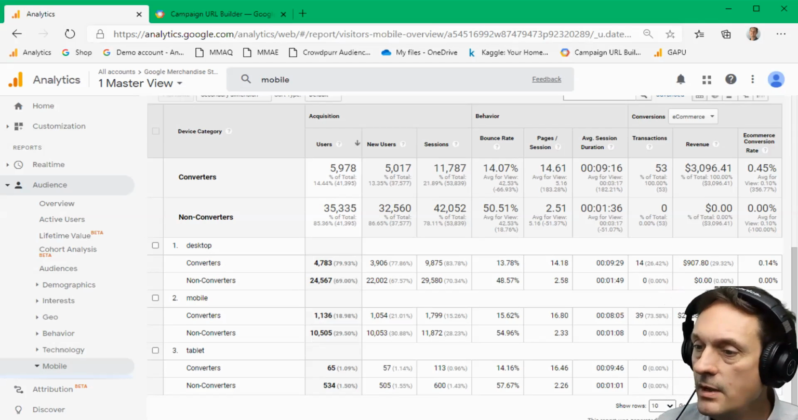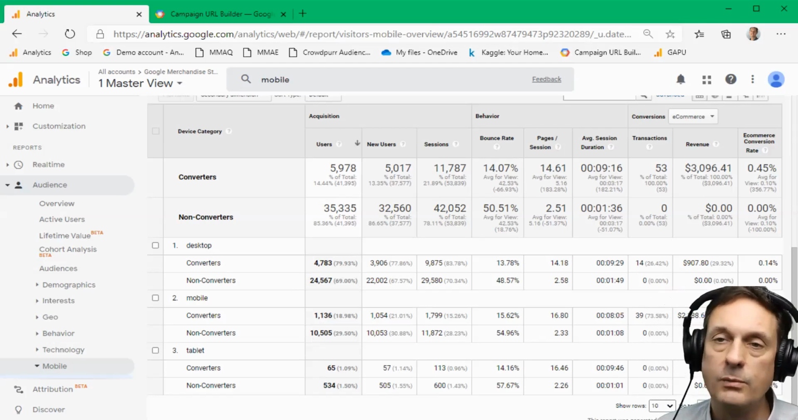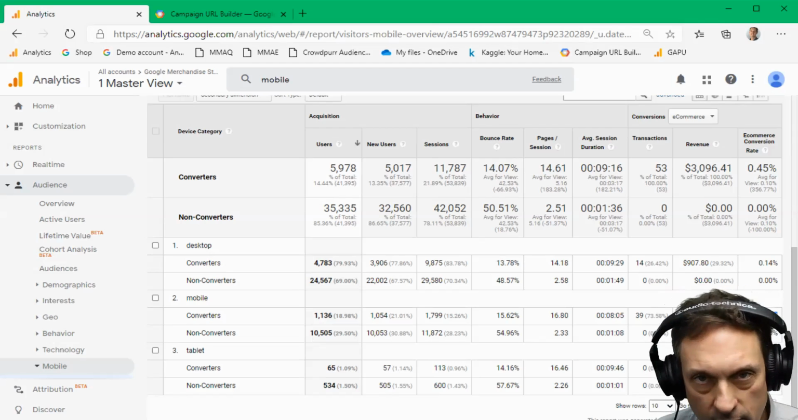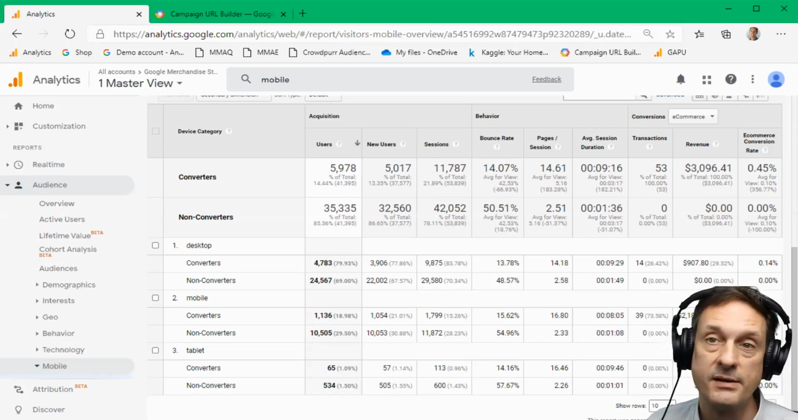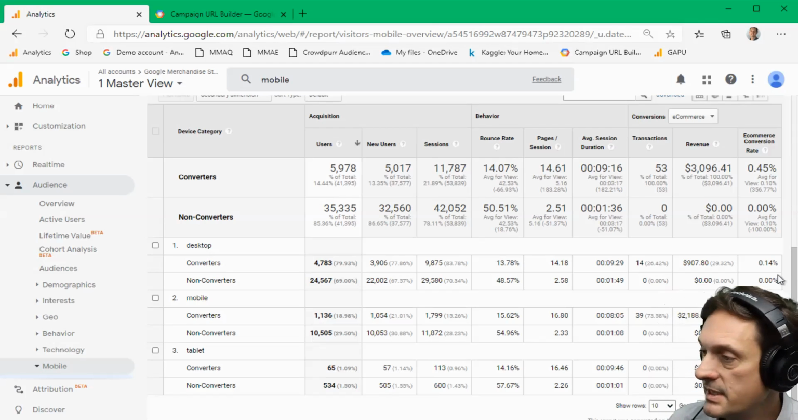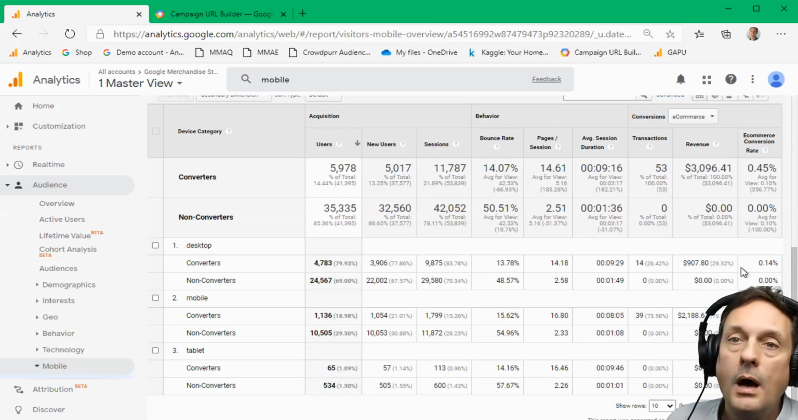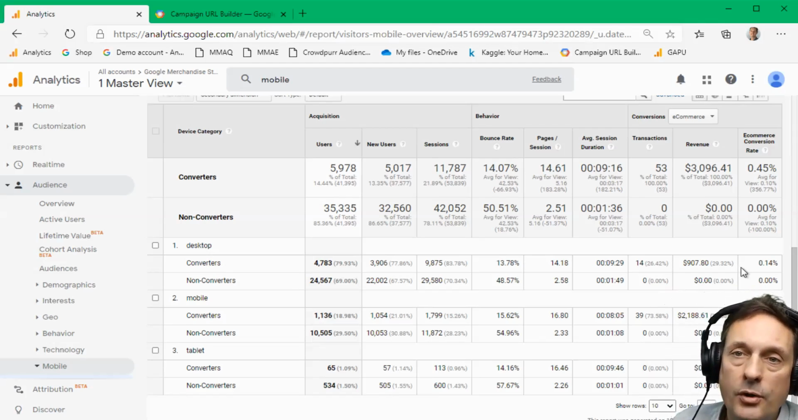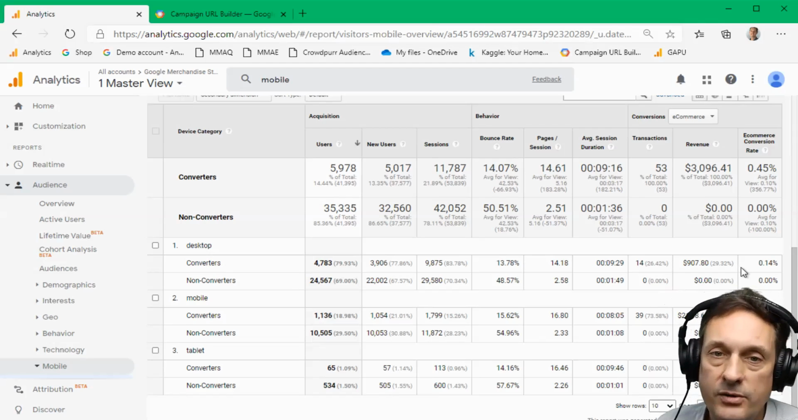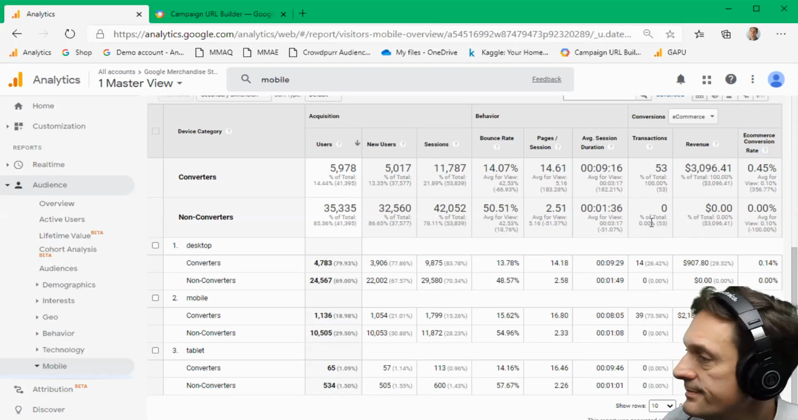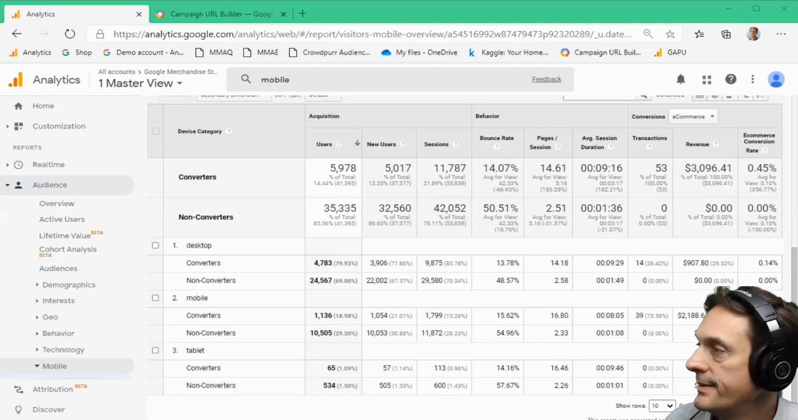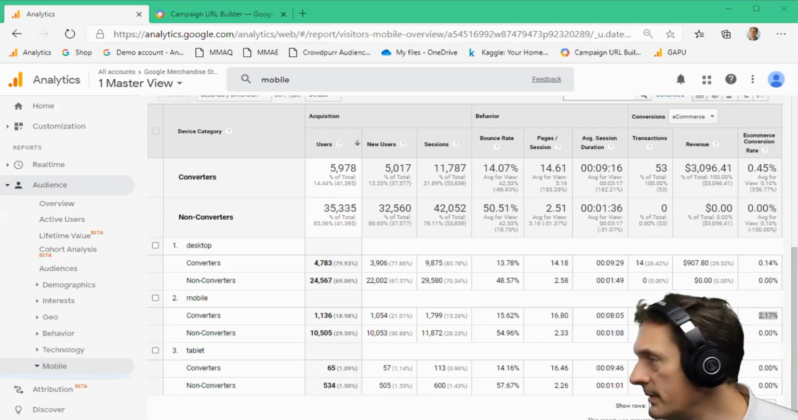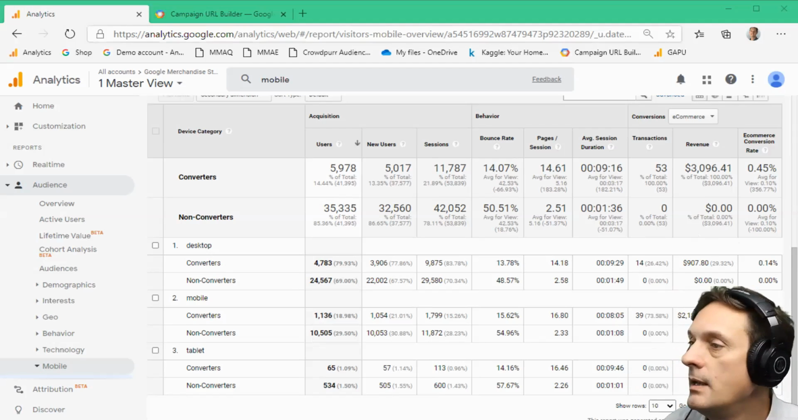So here we have, were people who converted in one way or another more likely to convert on e-commerce? And indeed they were, 2.17%, quite a high conversion rate compared to the site average. So other smaller conversions were a good indicator that they were going to convert on big things, which is buying something, the e-commerce conversion rate. All right, last one, and then we'll take a break.